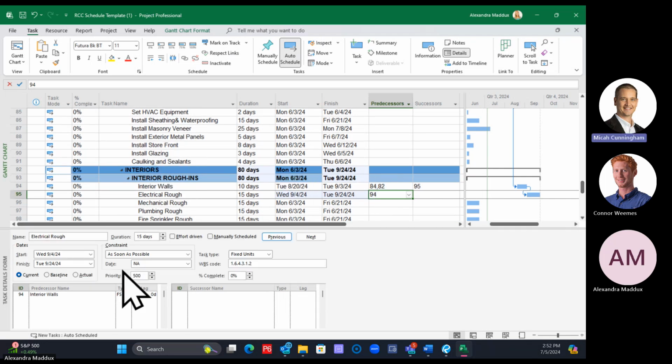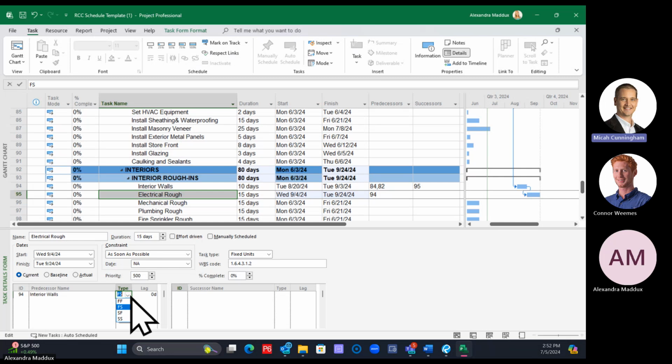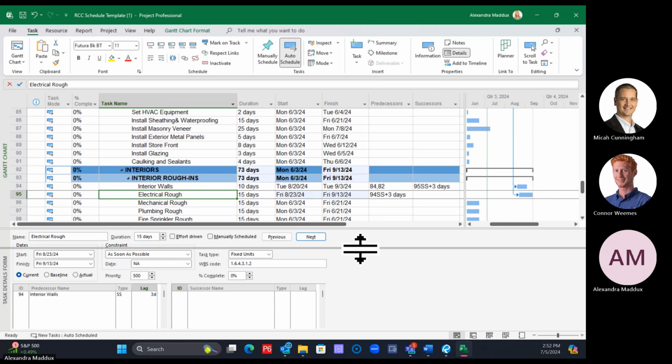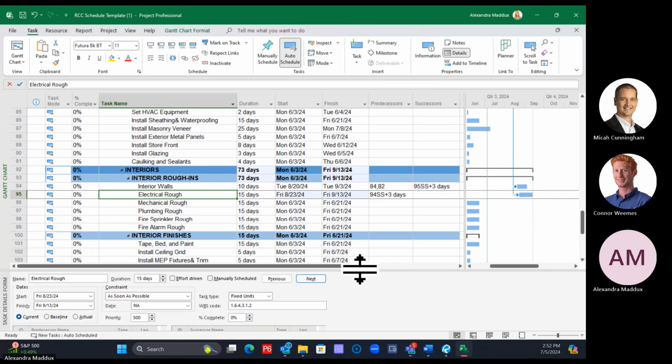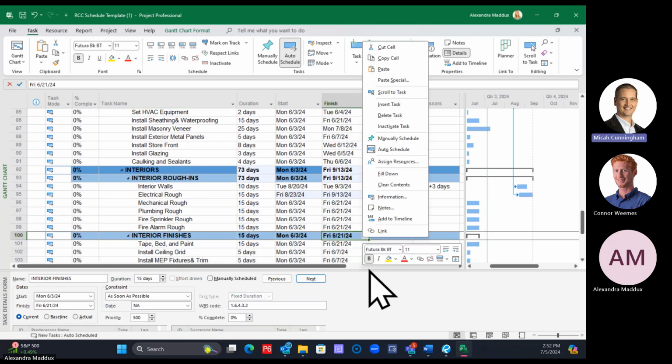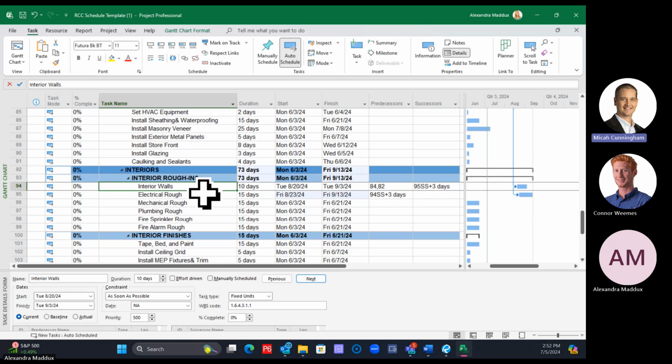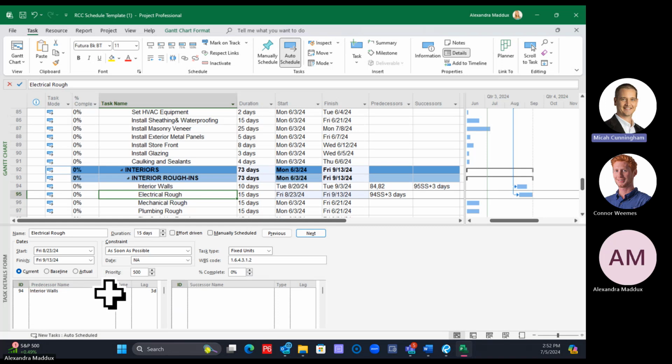So now on the electrical rough, click on just that activity, and let's change this to a start to start plus 3 days. So we tied together, we went from interior walls to electrical rough. We tied those together first, and once that was tied together, we then changed it from a finish to start plus 3.